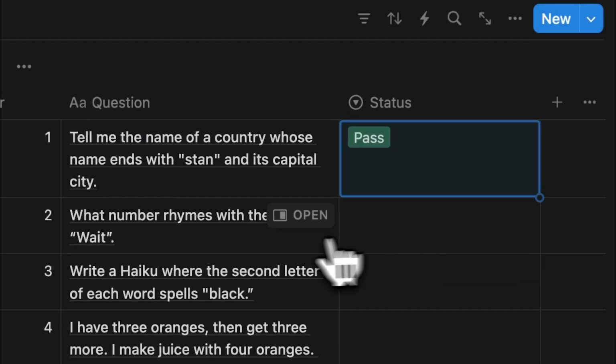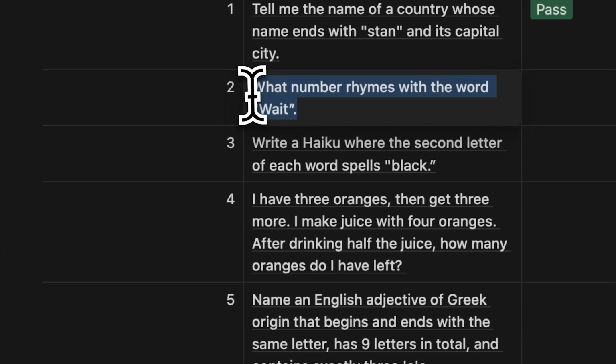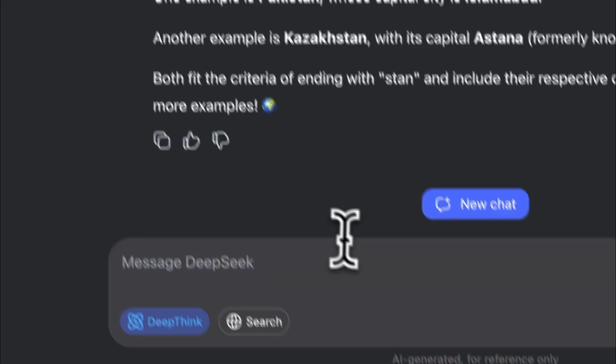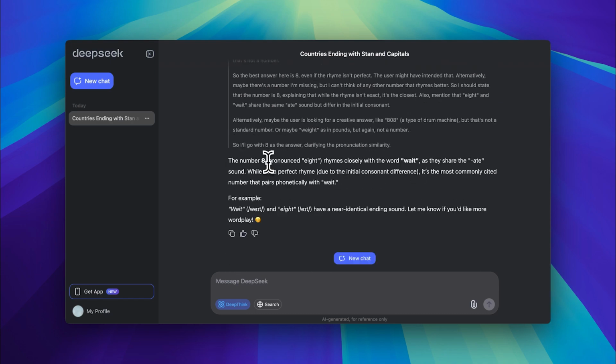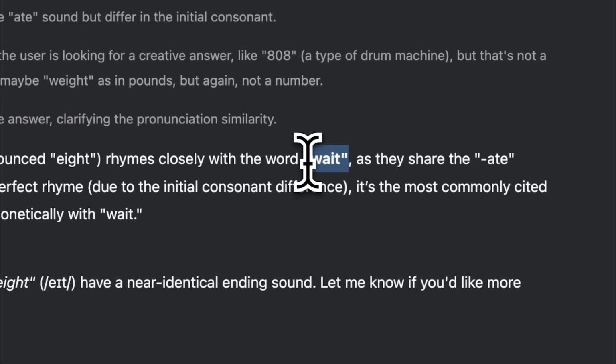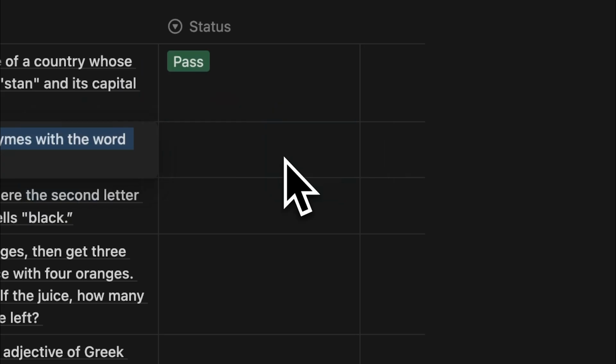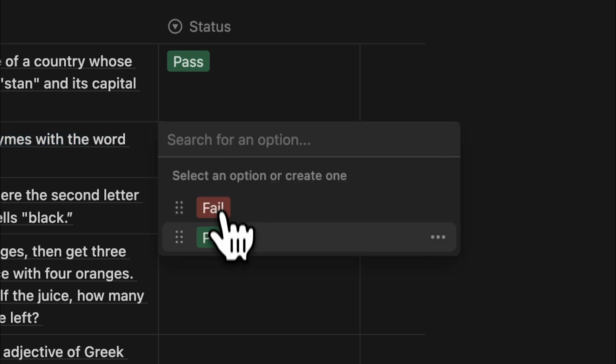Now, moving on to the next question, which is asking about a number that rhymes with the word weight. Again, if you take a look, you can see the model's thought process at work. It's concluded that the number 8 rhymes with weight. So we'll go ahead and mark this question as a pass as well.